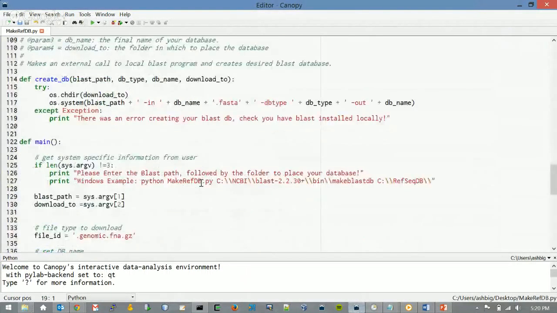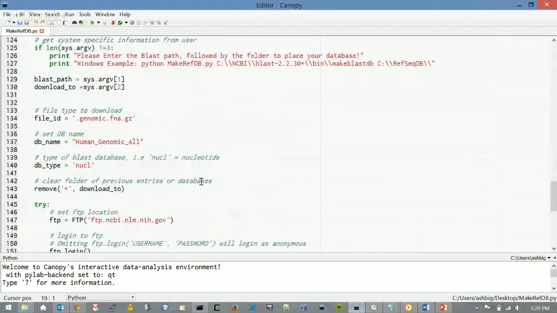What I did is I used Python to ping the FTP site, download the files, unzip them, and then what you're going to need to do is you need to have BLAST local tools. And what BLAST local tools will do is it will compile a database for you so that you can begin to repeatedly get your results, do your alignments, whatever it is that you might need to do.